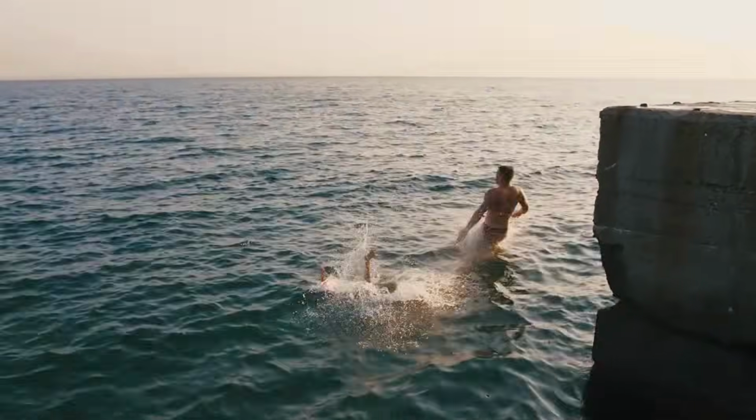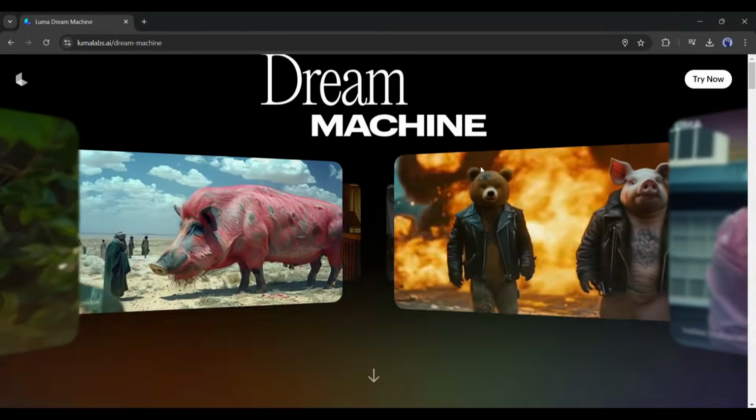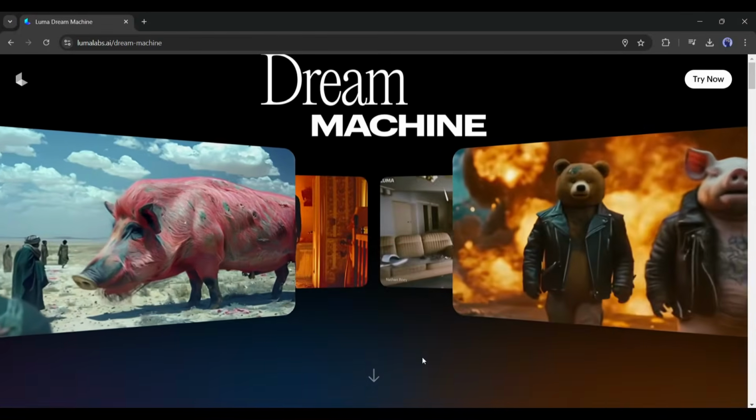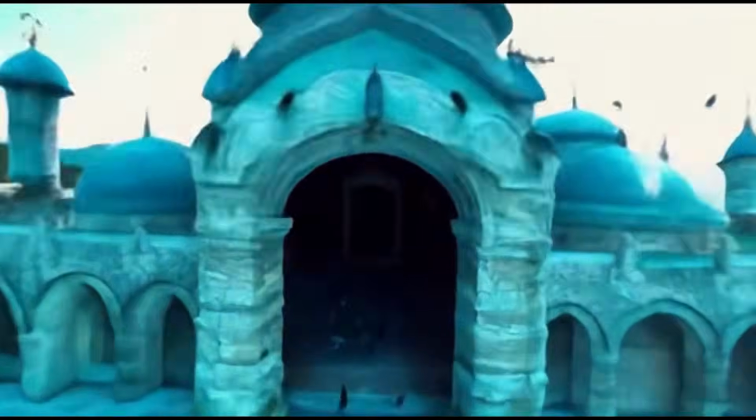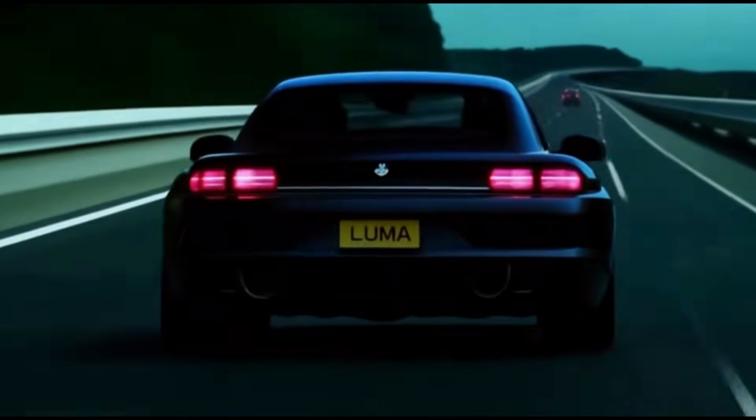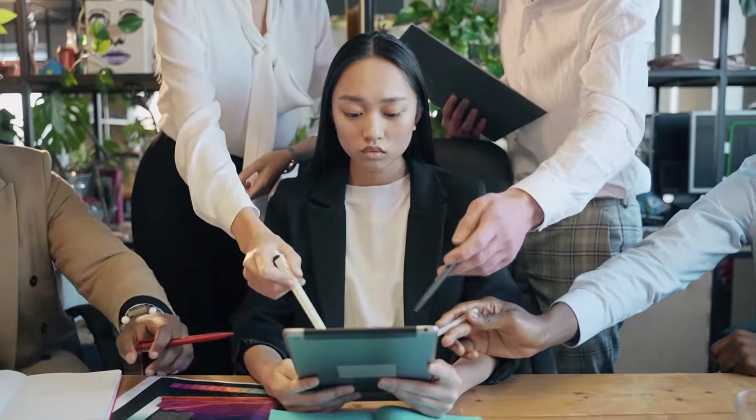Let's dive in. Today, I will use the Luma AI Dream Machine to create our animation video. Luma AI recently released the Dream Machine, and some of the outputs coming out of this tool are really amazing. In this video, we will explore how we can use this for animations. I have put the link in the description.